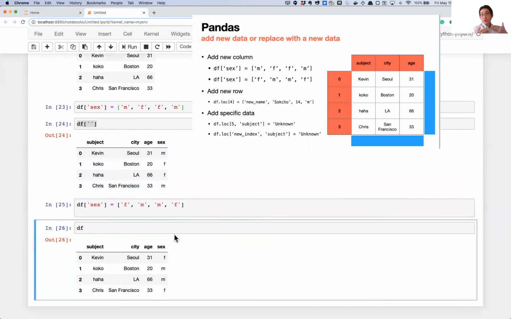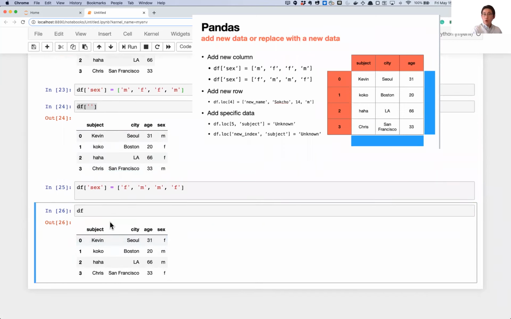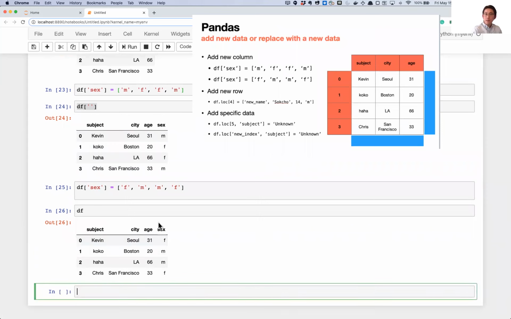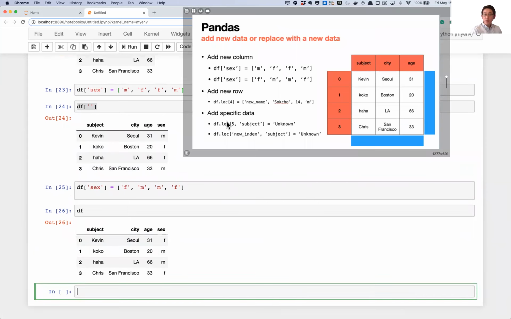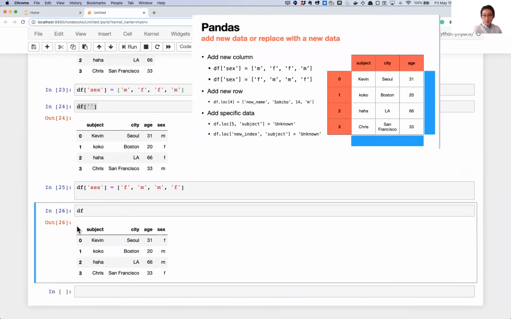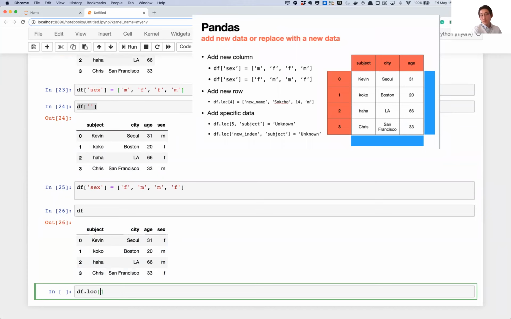Right? You can replace the values like this. All right, how about adding a new row, like here? So it looks like this. Now let's add a new row with index 4. So df.loc[4] equals new name and whatever city that you want to put, and 14, female.